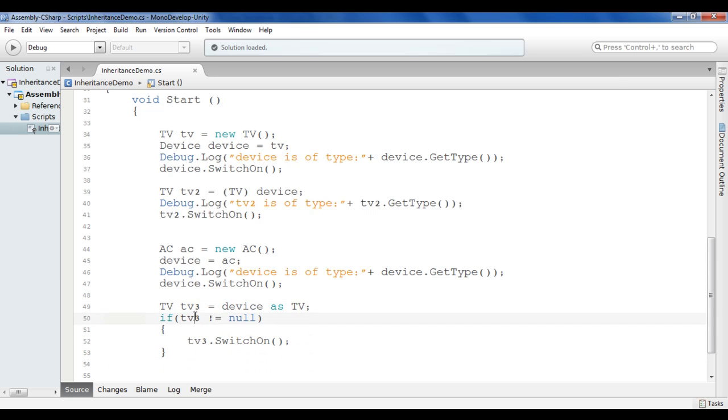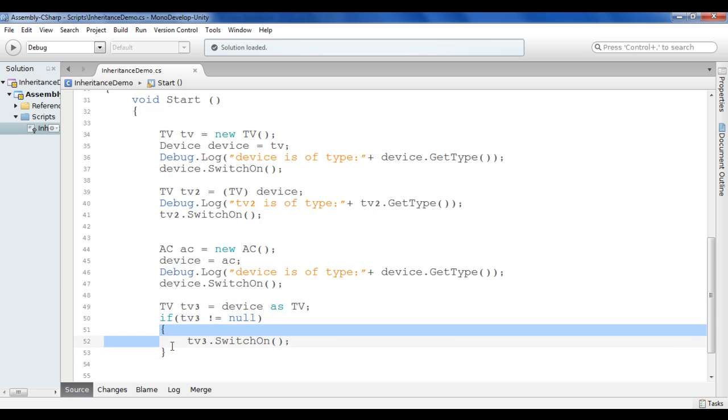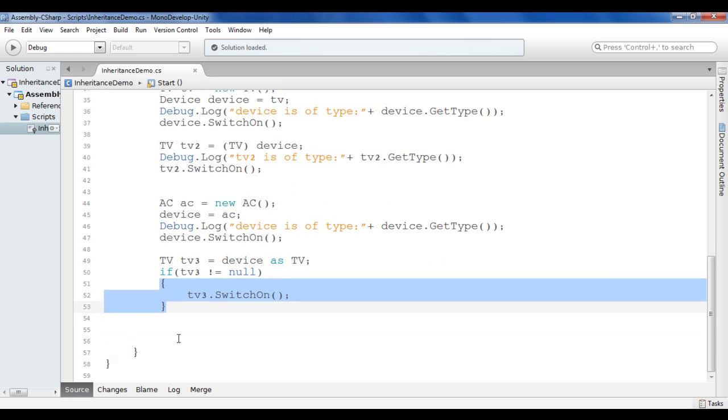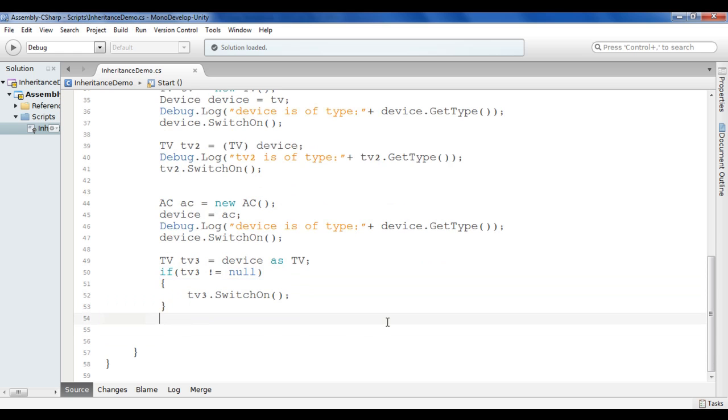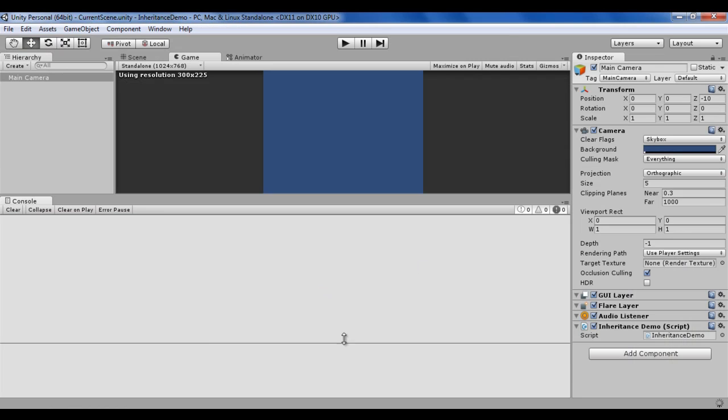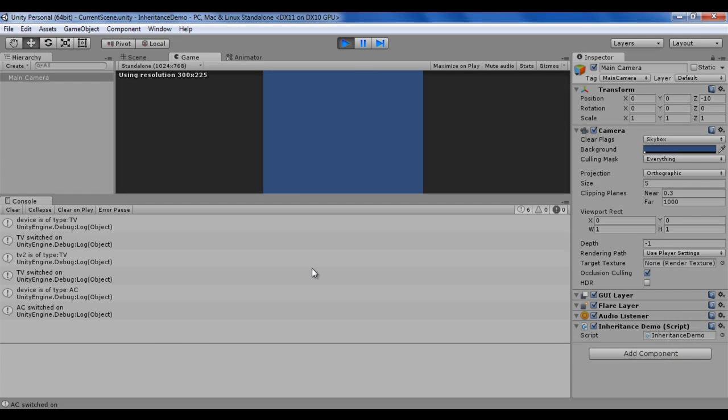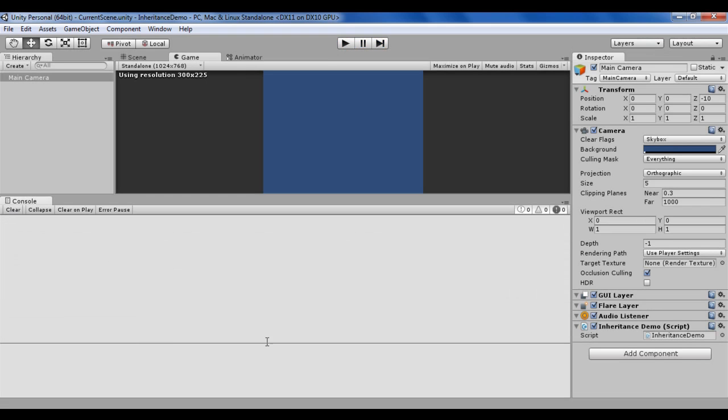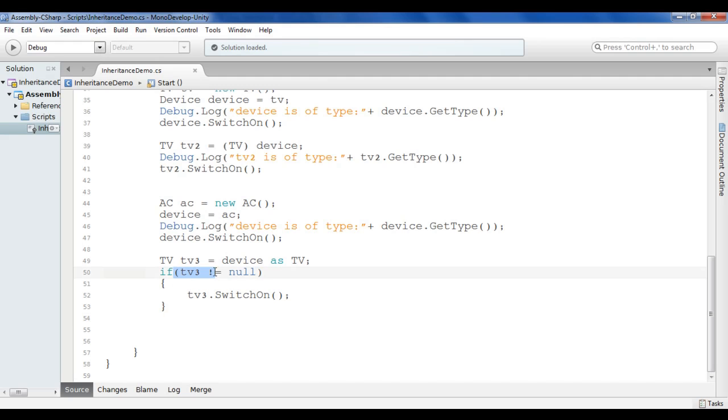Why? Because TV3 is null. So this condition, null is not equal to null, is going to become false, it will not execute this body and it moves to the next line. If I save and come back and run the code, you can see that we didn't get any null reference exception. We already checked before executing that TV3 dot switch on, whether TV3 is not equal to null.